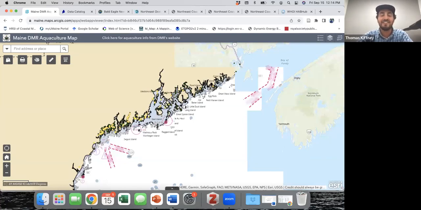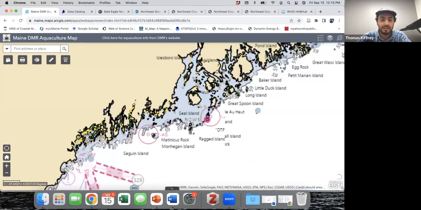Cool. And also, I want to make sure everyone knows if you have a question about a tool that I'm talking about, please don't hesitate to ask, and happy to interrupt so we can chat about it while I actually have the tool up. So this is the Maine DMR Aquaculture Map. It covers the whole coast of Maine. I'm going to talk a little bit about some of the layers that they have on there.